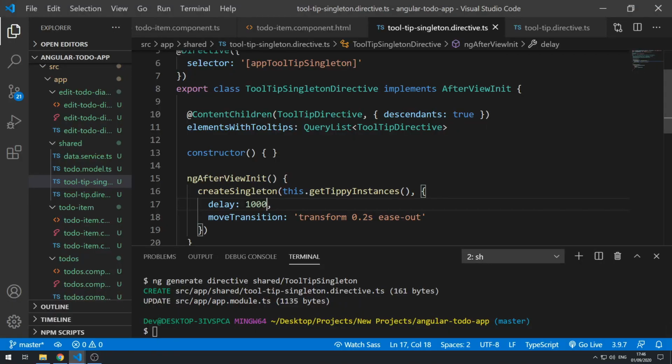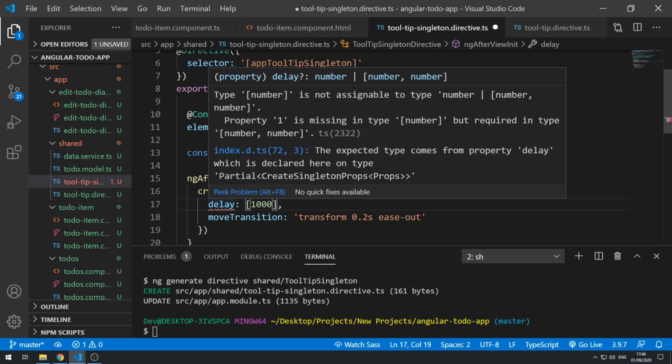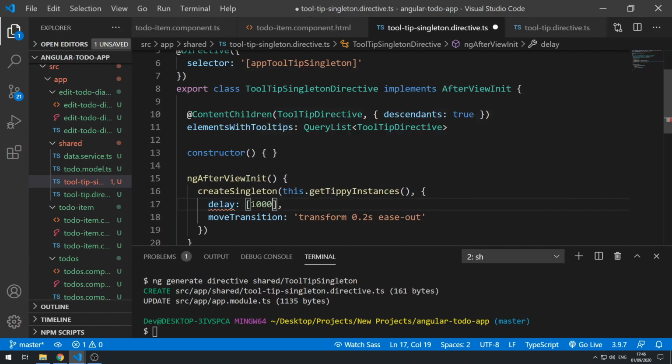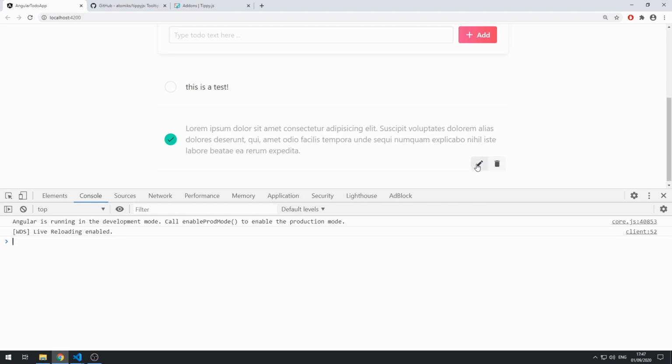The way that we can fix this is by passing in an array. Here we can see an error, and it's because it's expecting an array with 2 values, the entry delay and the exit delay. So we want a 1 second entry delay and no exit delay. Okay, so let's just put 0 there, and let's save that, and let's go back to our application. Okay, so it still waits 1 second, but then it fades out straight away.